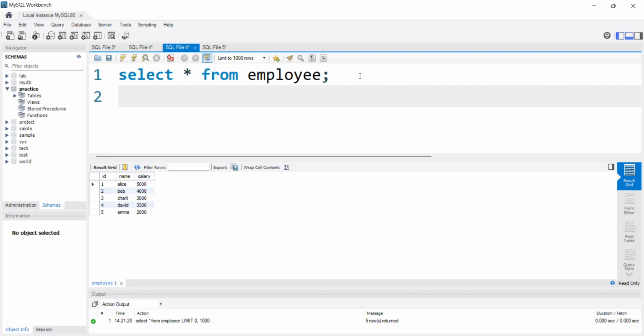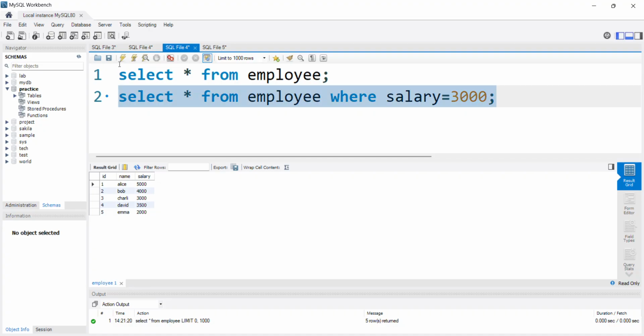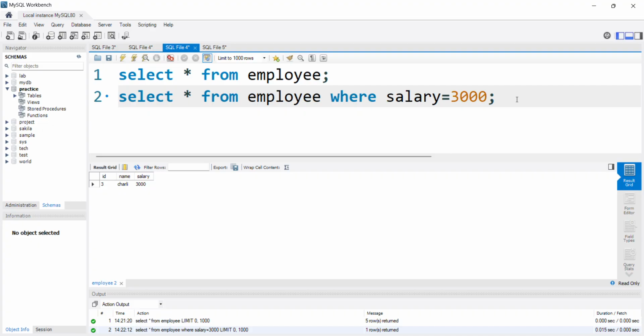Consider we have to filter data on a salary condition. Let's suppose we have to check the employee whose salary is 3000. So how can we do that? For that, the command is SELECT * FROM employee. Next we have to use the WHERE word, which is for filtering: WHERE salary = 3000. Then we select and run. So it shows the candidate who has salary 3000.